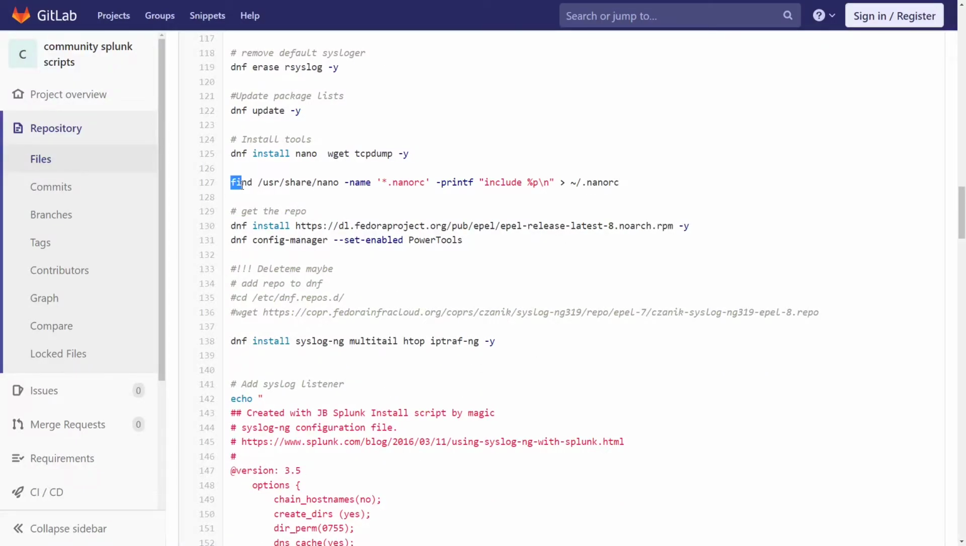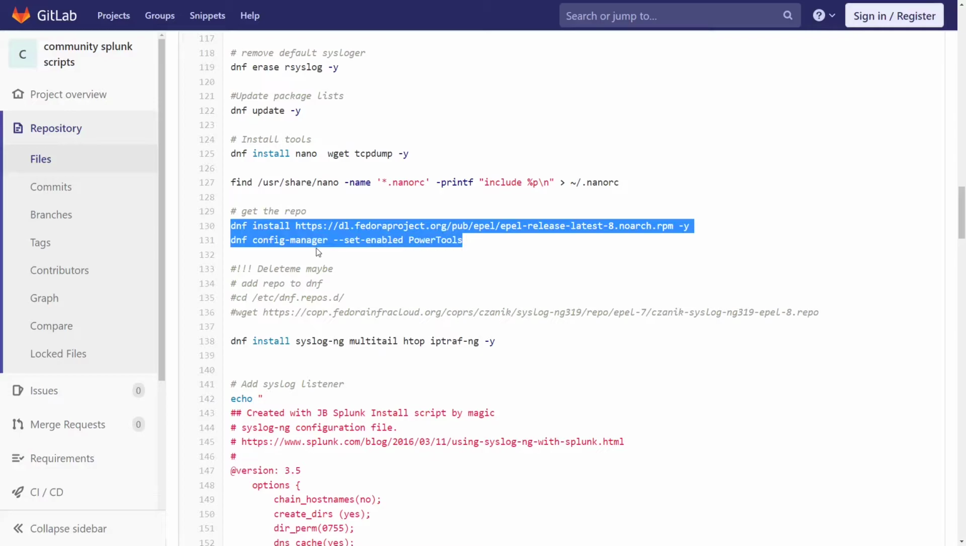This command here looks for all the nano configs, the nano rc files that give syntax highlighting within nano. So this just tells nano to start to use them. I find this command useful myself, so I've included it in here. Obviously it's optional.